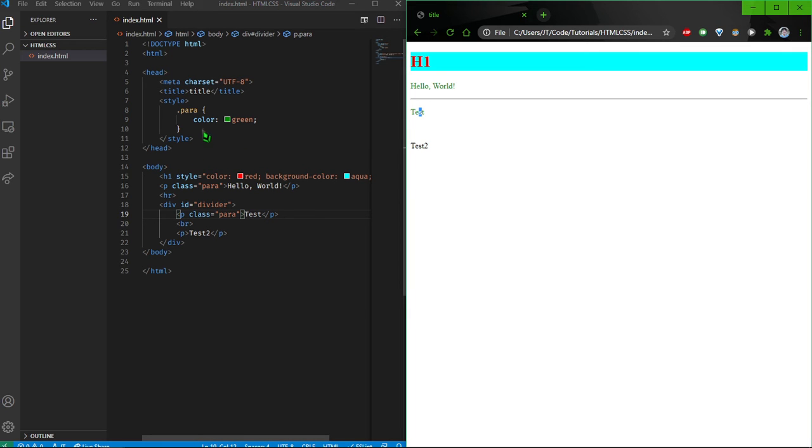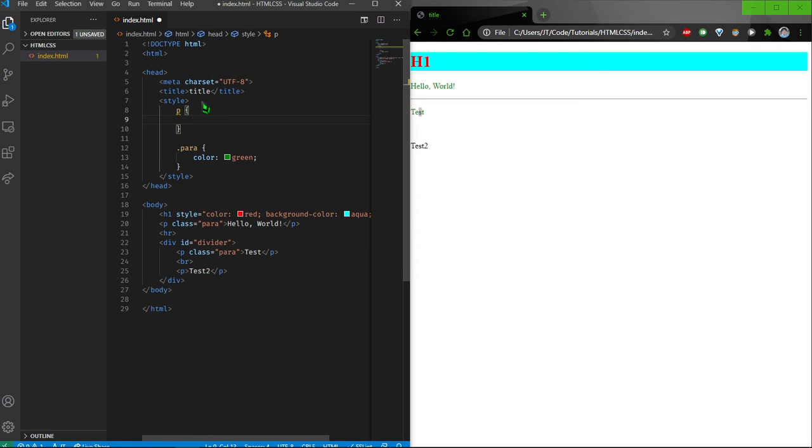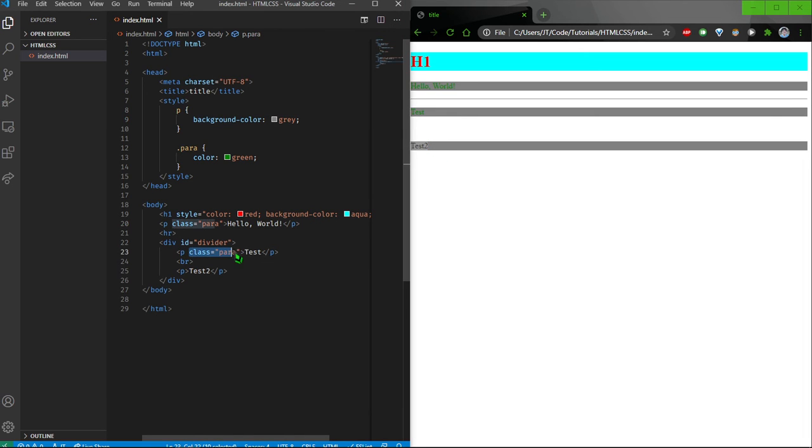Now let's say that we wanted to change how every single p tag on this whole page looked, regardless of class. Then we just put the tag name, which is p. Let's say we want every p tag to have a gray background. So now every p tag has a gray background just for being a p tag, regardless of its class or ID.